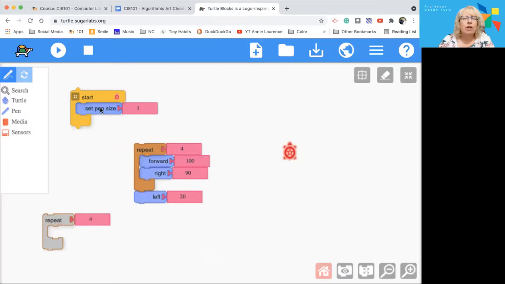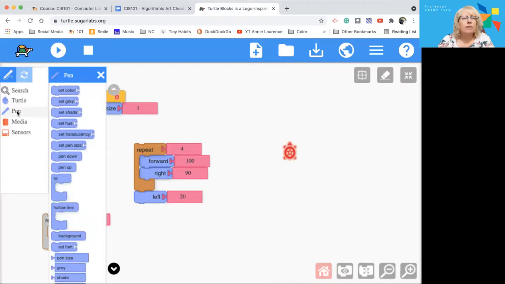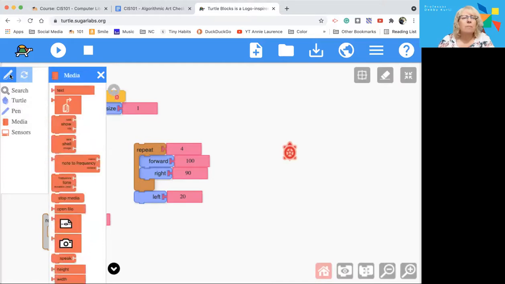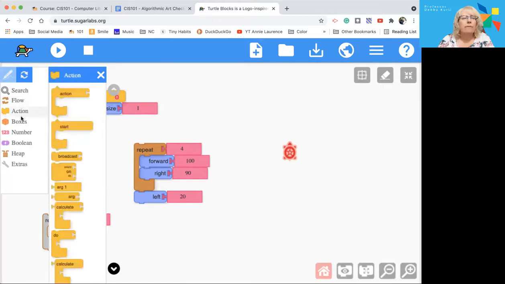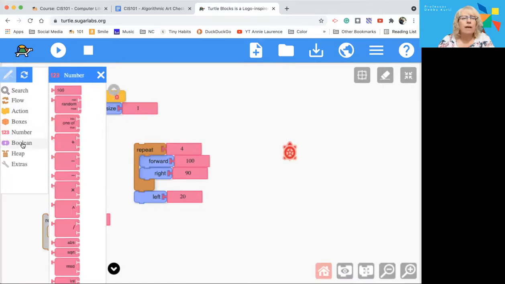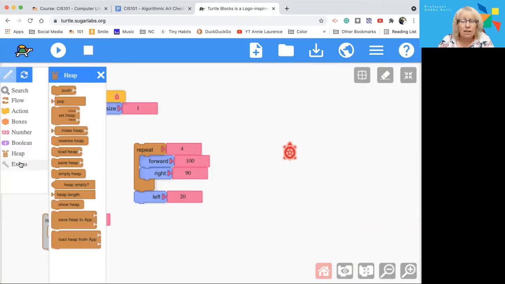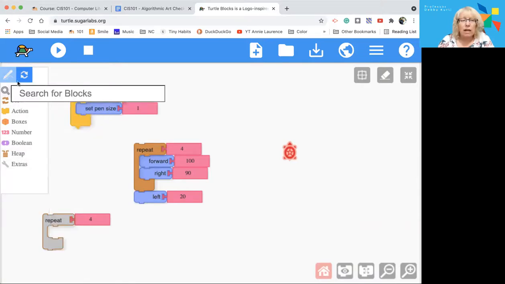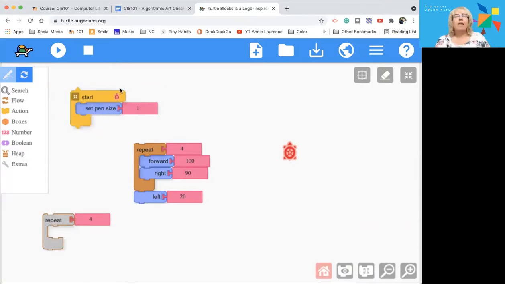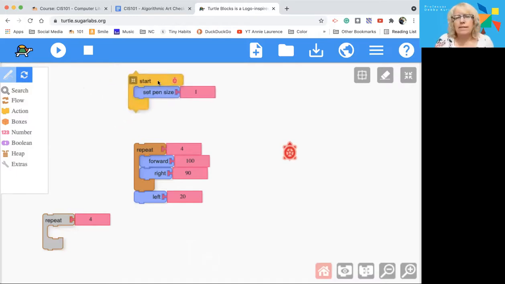I'll come down here. So you have a start block, and you access all of these blocks by opening these menus. Some blocks are pen blocks and some blocks are action blocks, all right? So just take a minute and explore the blocks and see if you can figure out what they mean. That's probably the first place to start.